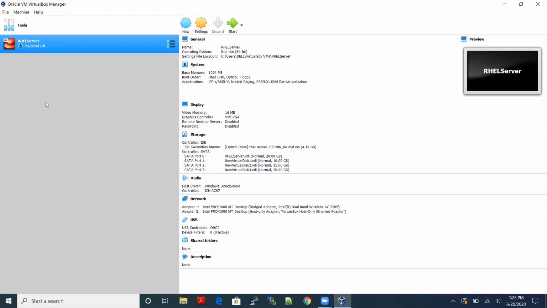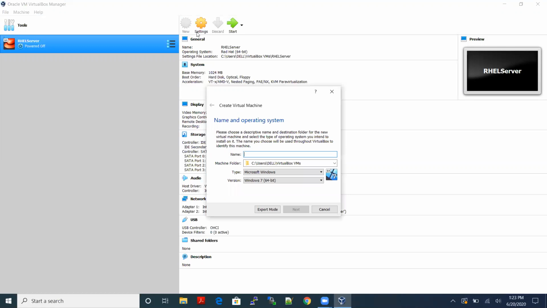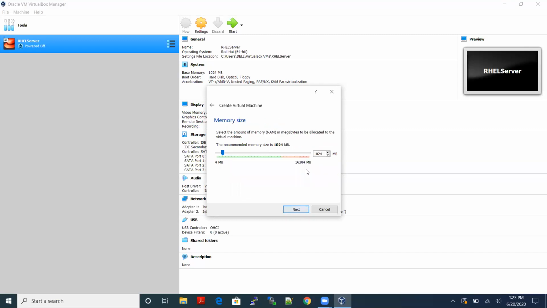For that, we need to use the option to create a new Linux virtual machine. Click New. In that, we need to give a virtual machine name. I'm going to give RHEL server. That is my virtual machine name. The type we are selecting is Linux, and from that, we need to use 64-bit. Next, we need to select that.